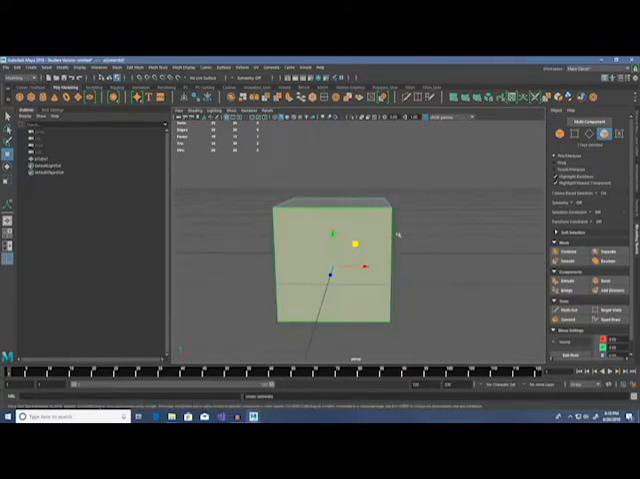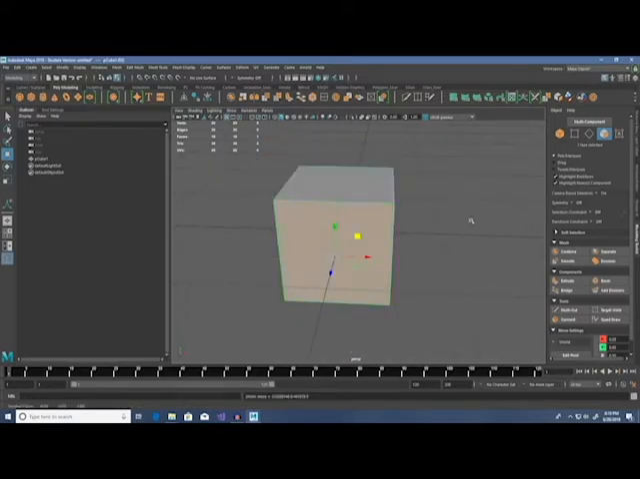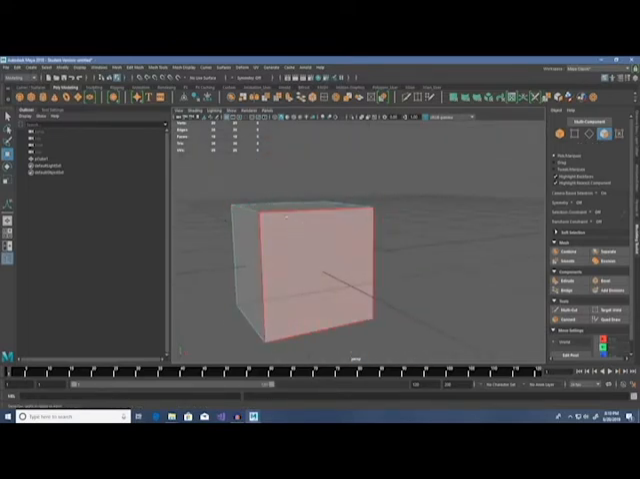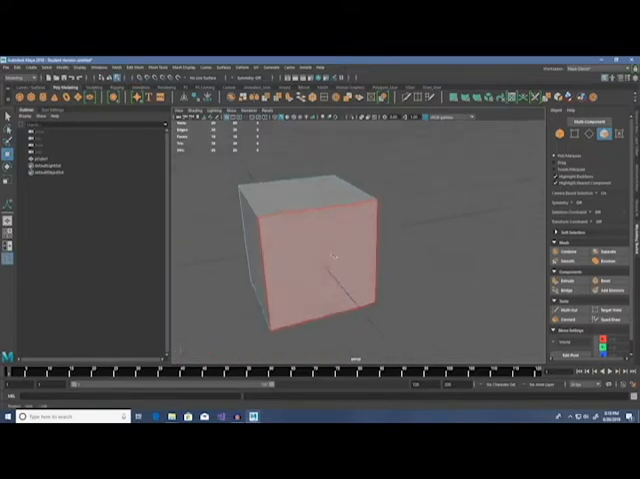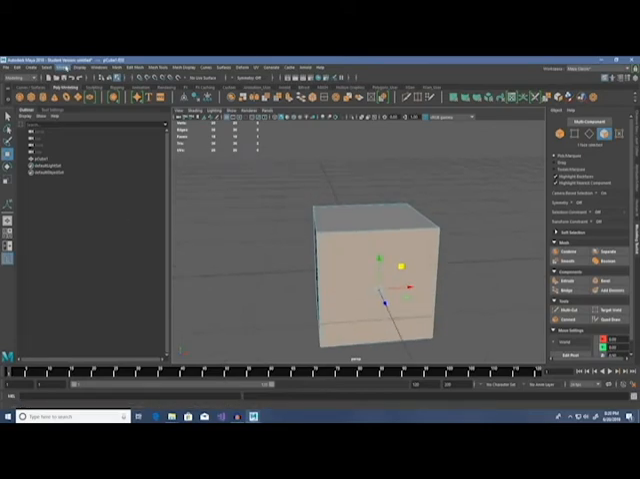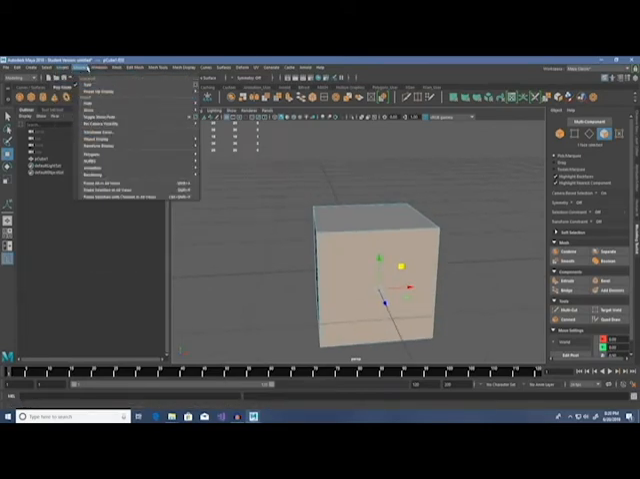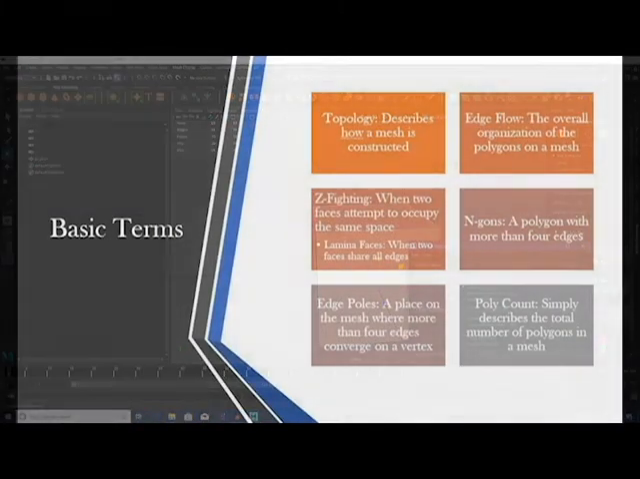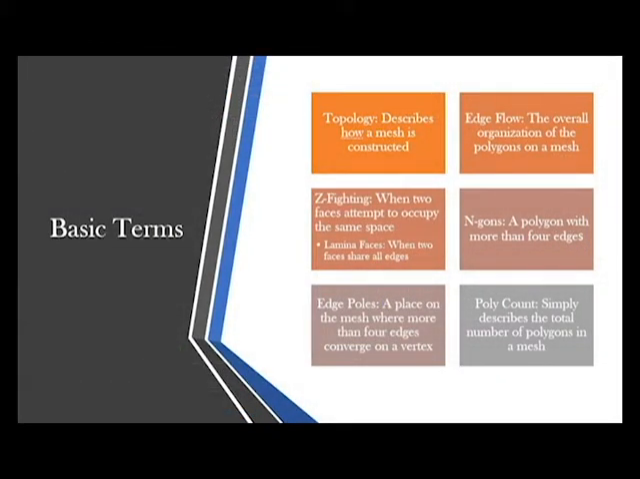A lamina face is basically what this is right here, except all the edges are shared between the two faces that are overlapping. Lamina faces don't really show the same artifacts all the time as Z-fighting, so they're a little bit harder to spot, but there are tools to help you get rid of those, and again, I'll go over those at a different point. Next, let's talk about everyone's favorite subject, which is ngons.